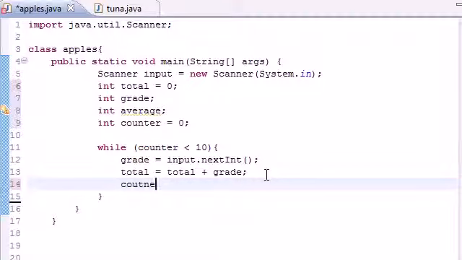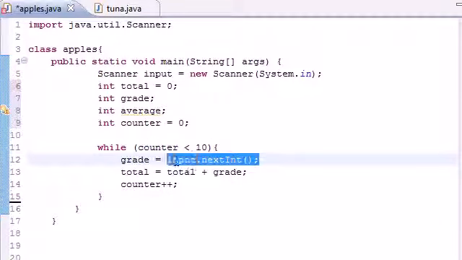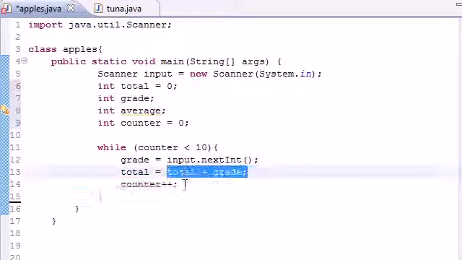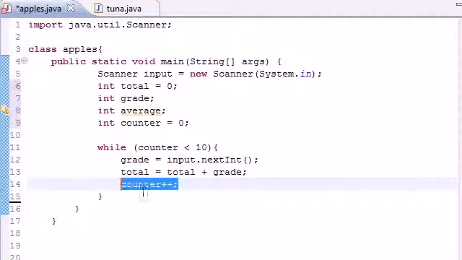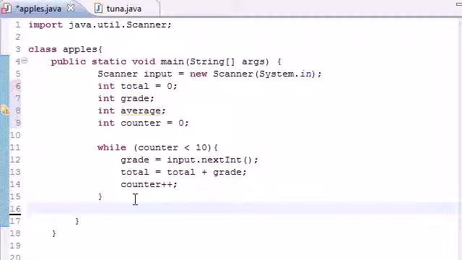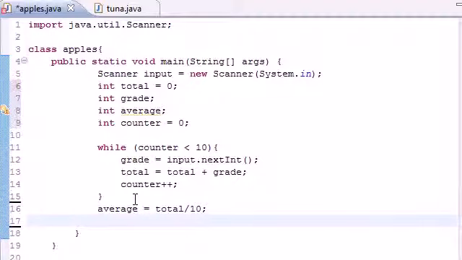Now you just need to do counter++, and this will increment your counter each time, so it actually goes through the loop. So here's what we have going on right now. We inputted a grade, we added that grade to total, whatever it was before, and then we added 1 so we can actually get out of this loop. Now that we have a while loop, what we need to do is find the average of the total. So let's go ahead and write average equals total over 10, and we know that it's 10 because that's how many numbers we entered. And now that we have our average calculated, let's just output it on the screen.